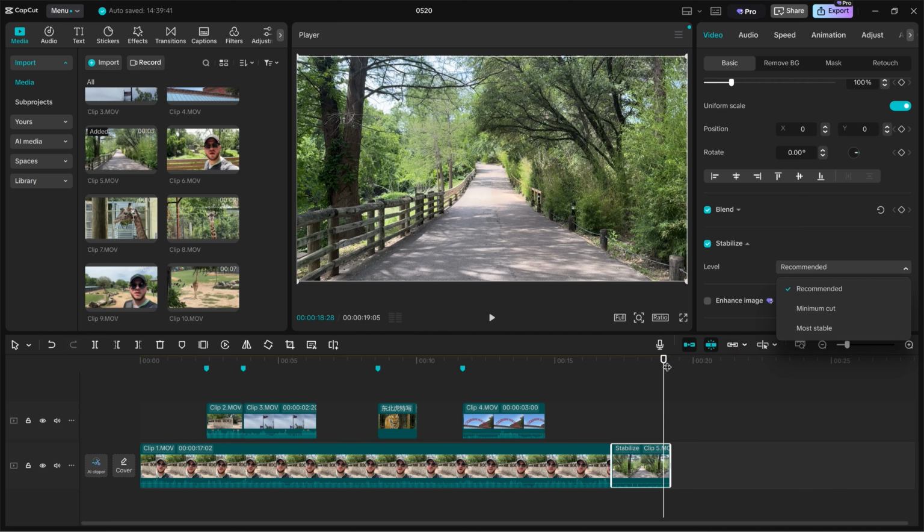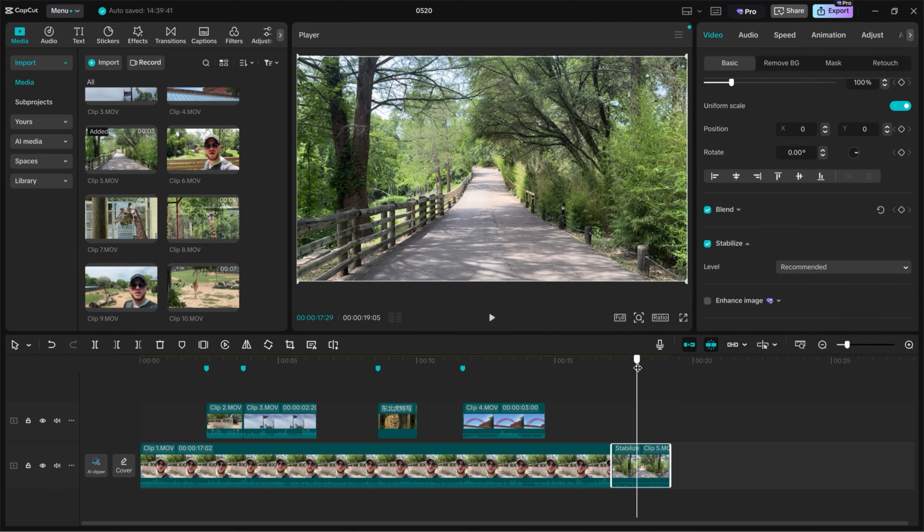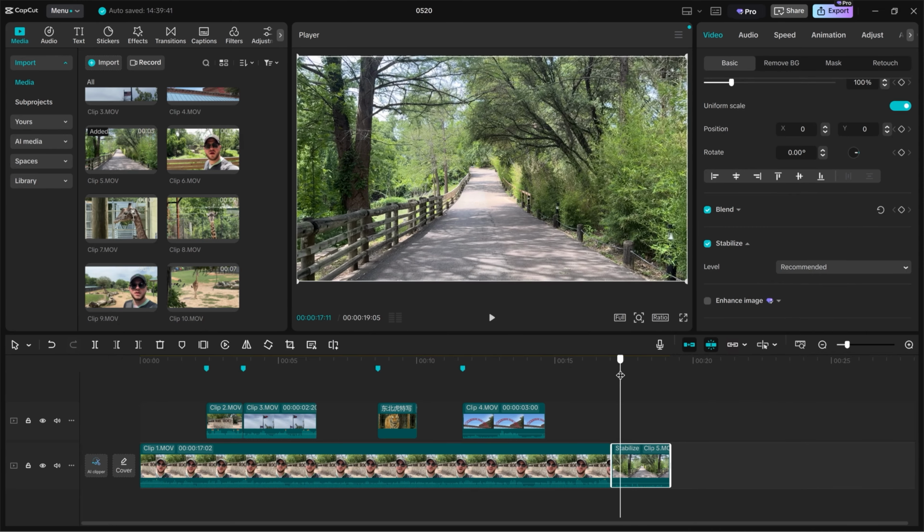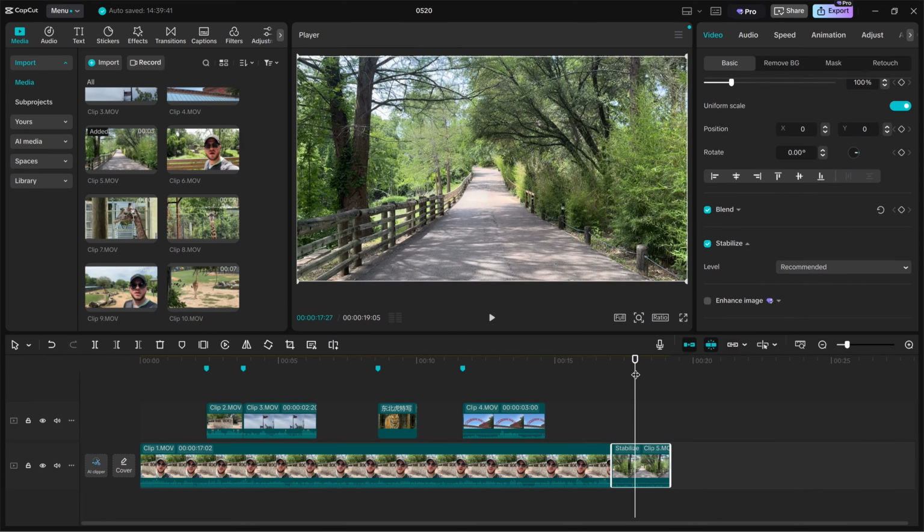Now, going back to this walking footage here in clip 5, it is a little bit slow. I kind of want to move through this a bit faster by increasing the speed of the video. We're able to do that by going to the top here and clicking on speed.